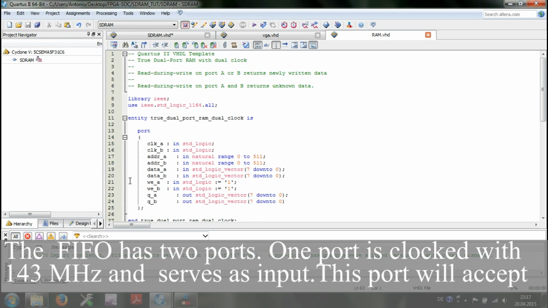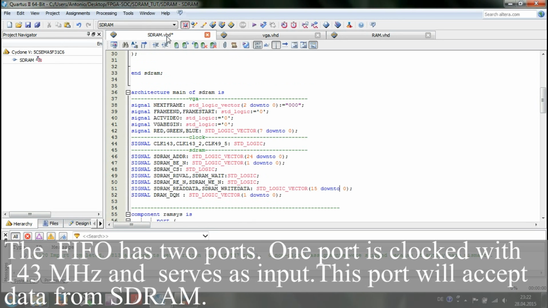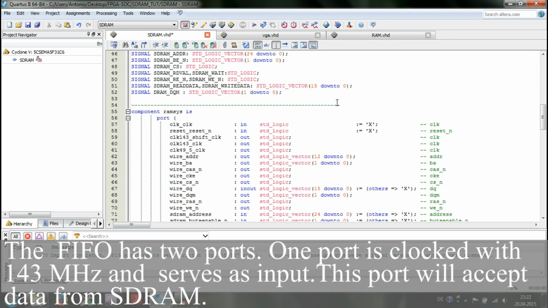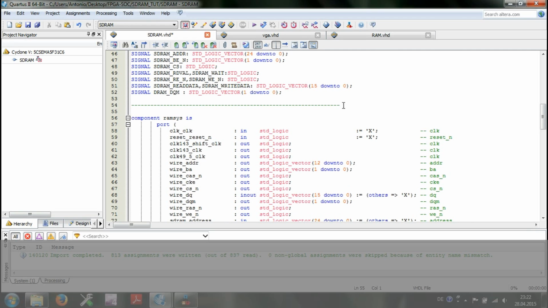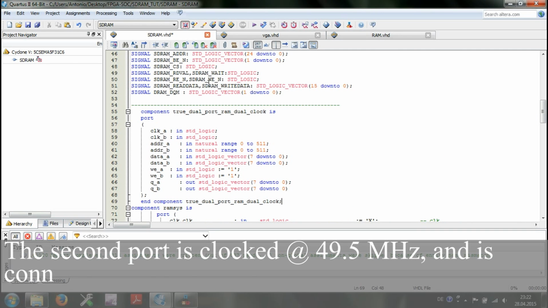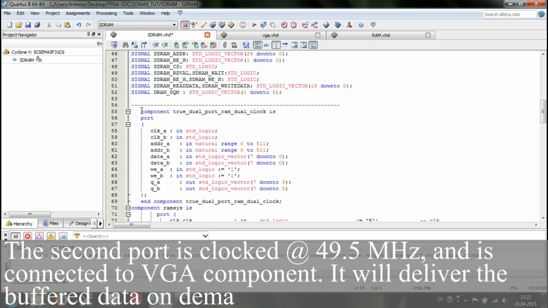One port is clocked with 143 MHz and serves as input. This port will accept data from SDRAM. The second port is clocked at 49.5 MHz and is connected to VGA component. It will deliver the buffer data on demand.